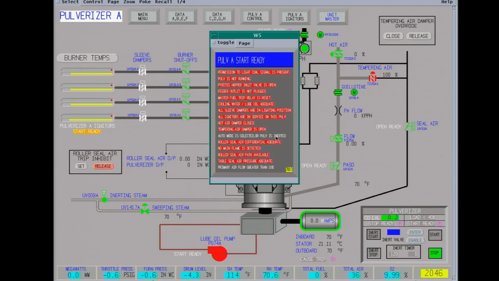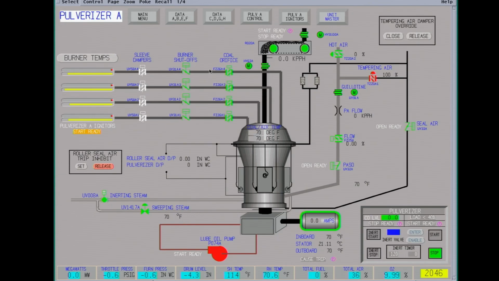Okay, we lost the inert. They time out if you don't get the pulverizer running a certain amount of time, so you have to go back and re-inert it. It's a safety precaution on them. Without having the inert done, you lose your permissives for opening up the air valves.